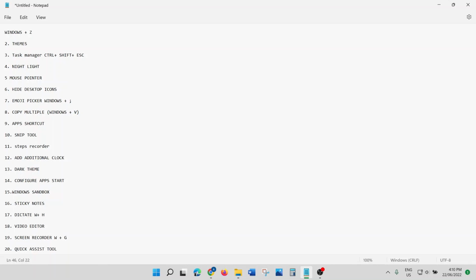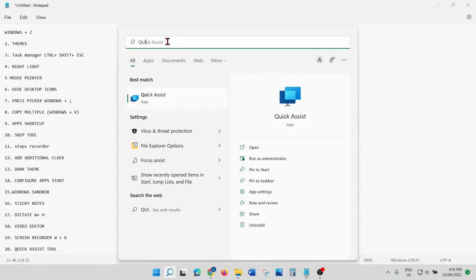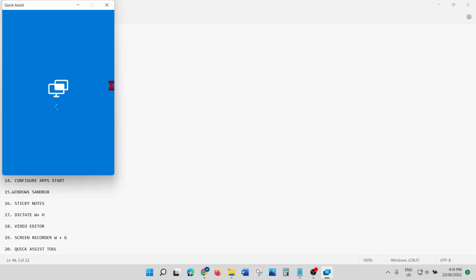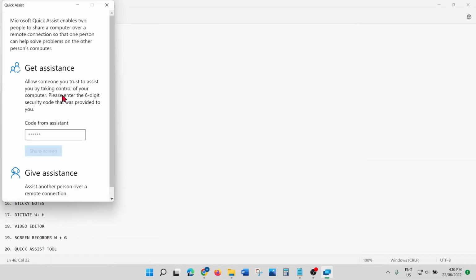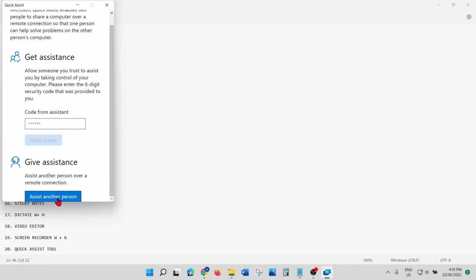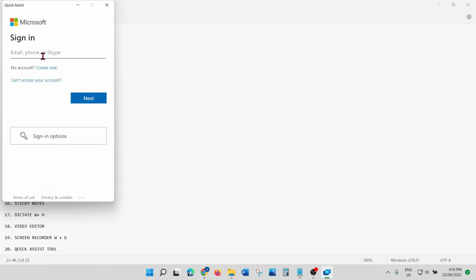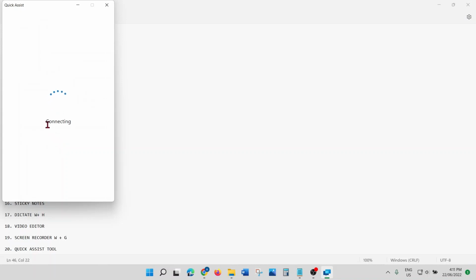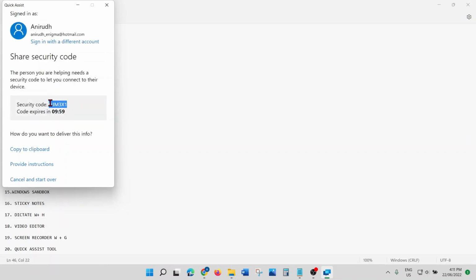So all you have to do is go to your search and type in Quick Assist, and you'll see a small little box open up. Click on Assist Another Person, and then enter your ID. So I'm just going to do that. And just click on Next. And now, once you have logged in, it's going to give me a code. And there you go. That's the code.